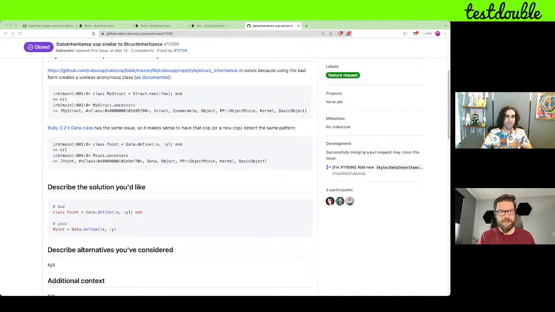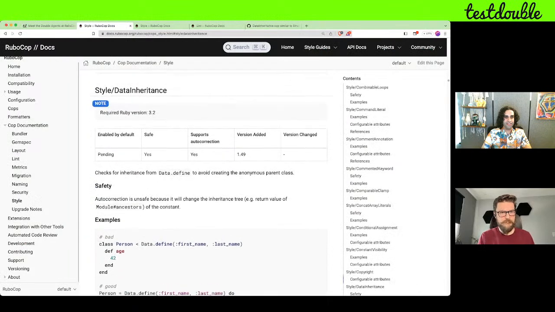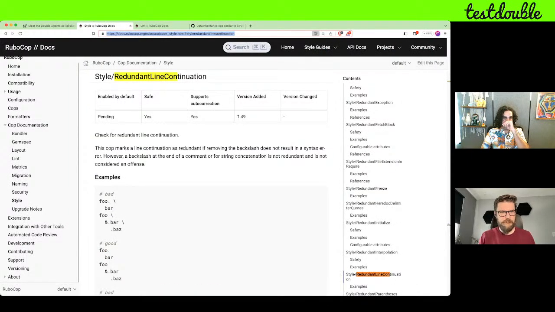The next cop up is going to be redundant line continuation. So how about you read that one out while I type it up into the thing? Yeah, sure, absolutely. Hang on, if you can pull it up on my browser so that I'm not dependent on you. I wasn't prepared, Cam. Oh, no worries. We can all watch me type anyway.